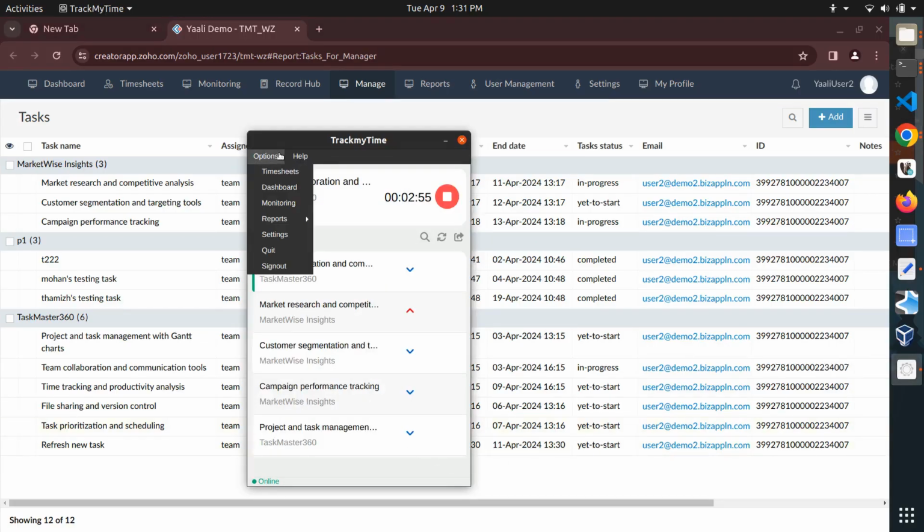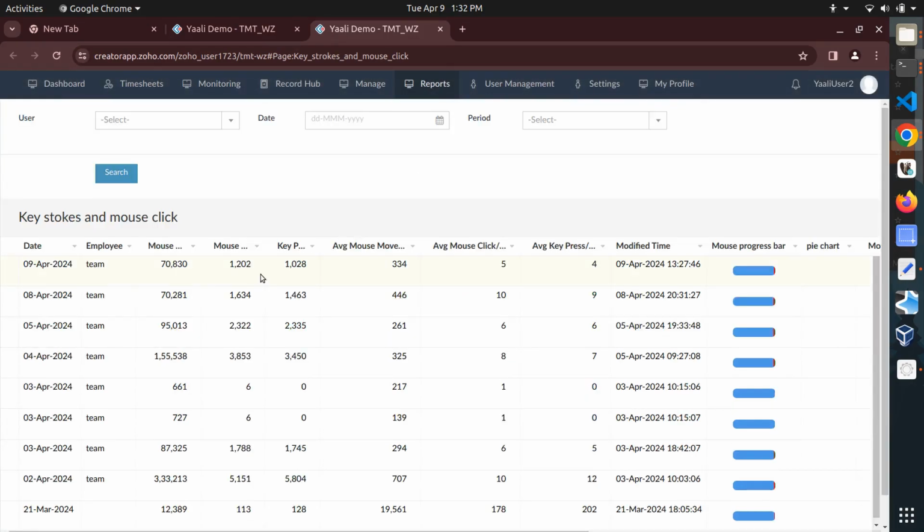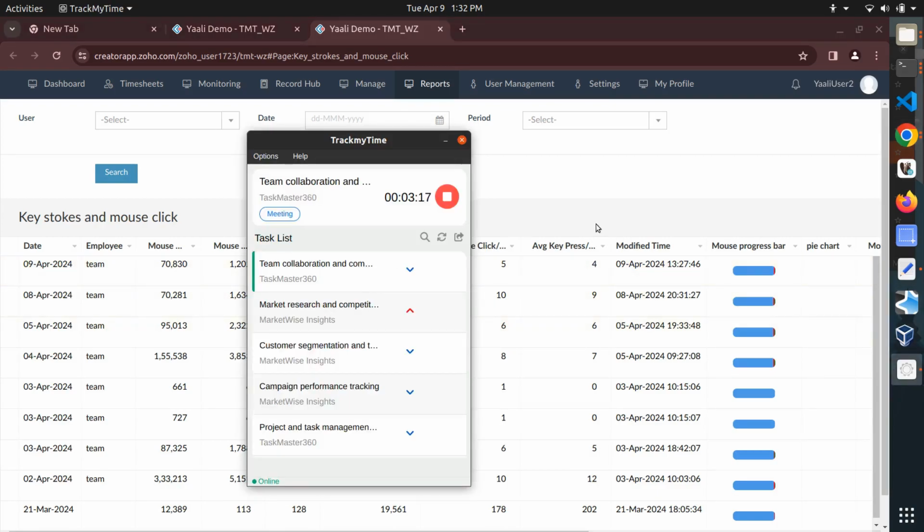Also, it is really easy to navigate to other reports too. Go to Options and choose Keystroke from the Reports drop-down. Now you will be in the respective report. And if you want to go to Monitoring, it's easy as pie. Go to Options, just click on Monitoring, and here you are.